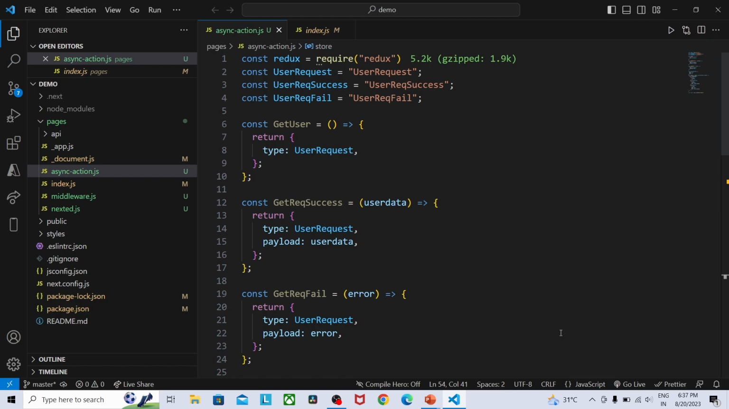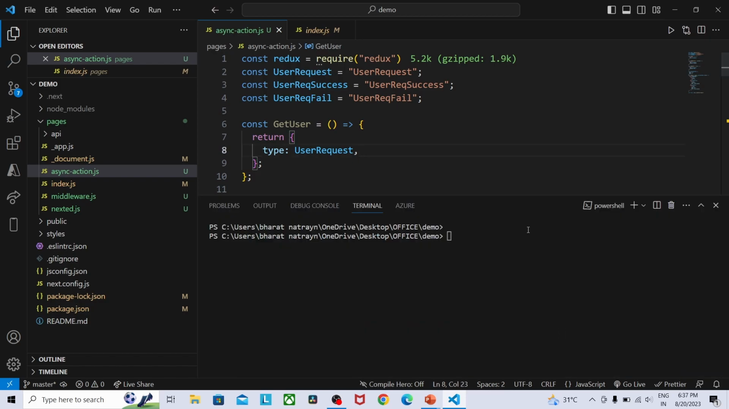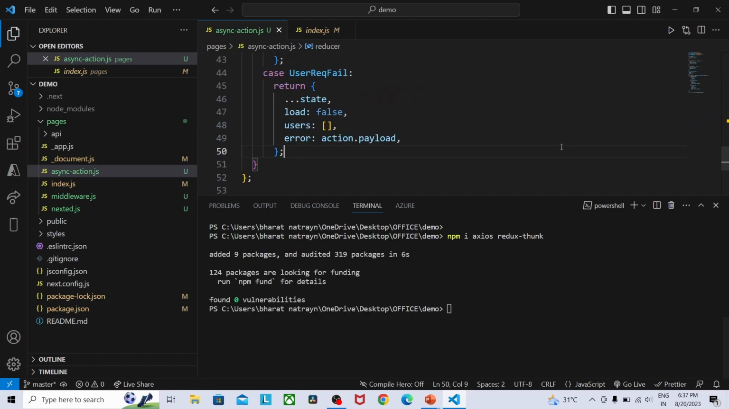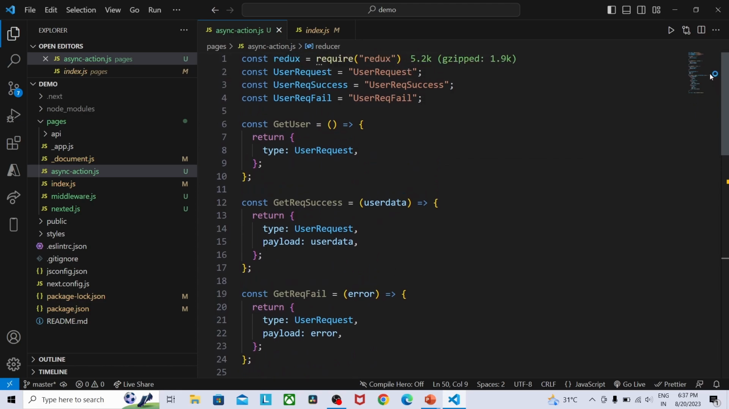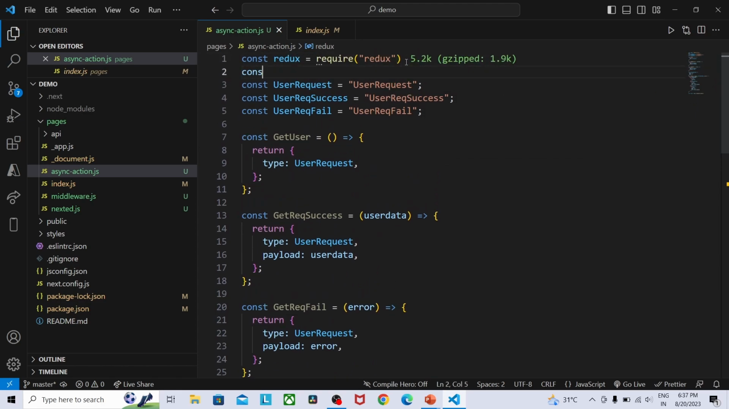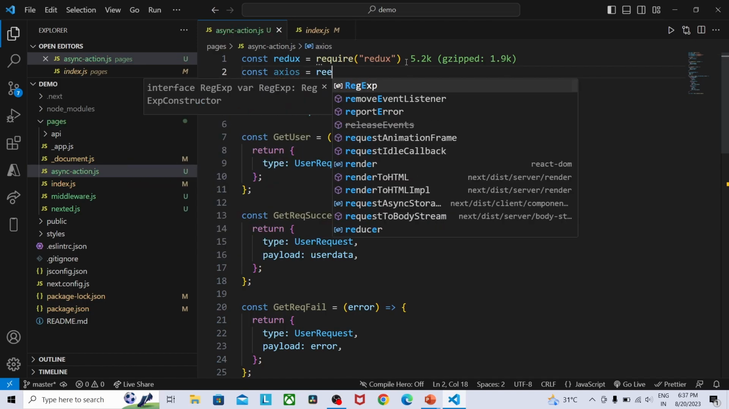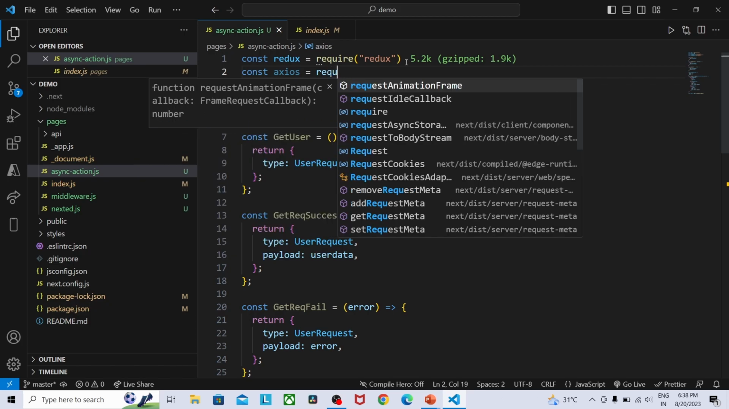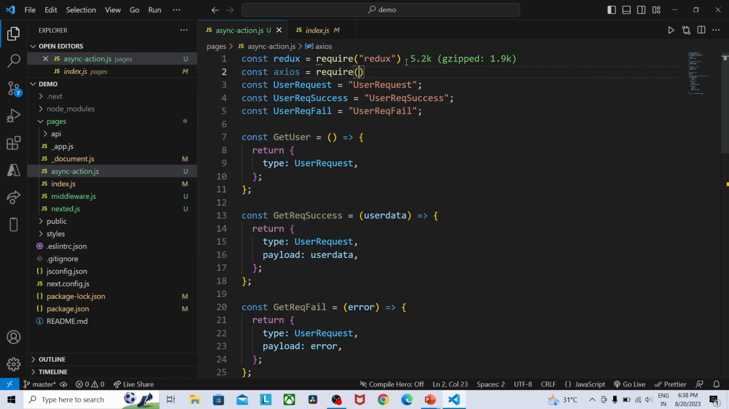First, we have to open the terminal and install Axios and Redux Thunk. We have to install this. After installing, close the terminal and import Axios. const axios = require('axios').